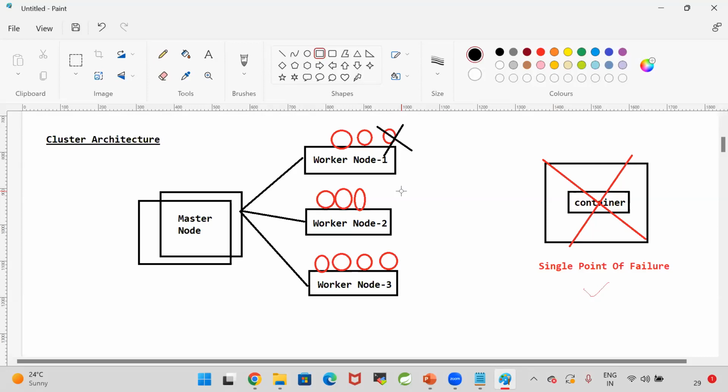So what is the advantage if I have multiple worker nodes? One node is nothing but one machine. If one machine fails, no problem. Other machines will be available to run our application. If one container fails, no problem. Other containers will be available to run our application. So this is the cluster that we are going to use. This kind of cluster we are going to use to run our applications in real time.